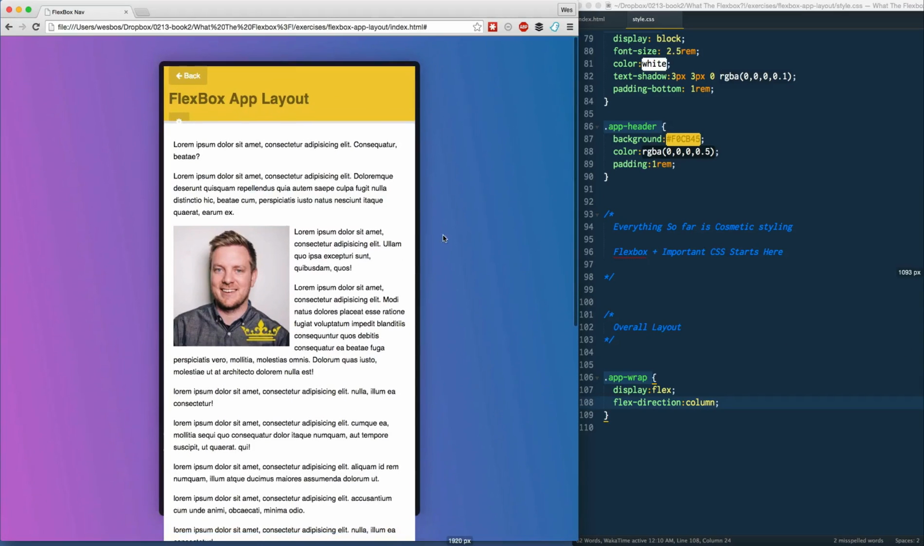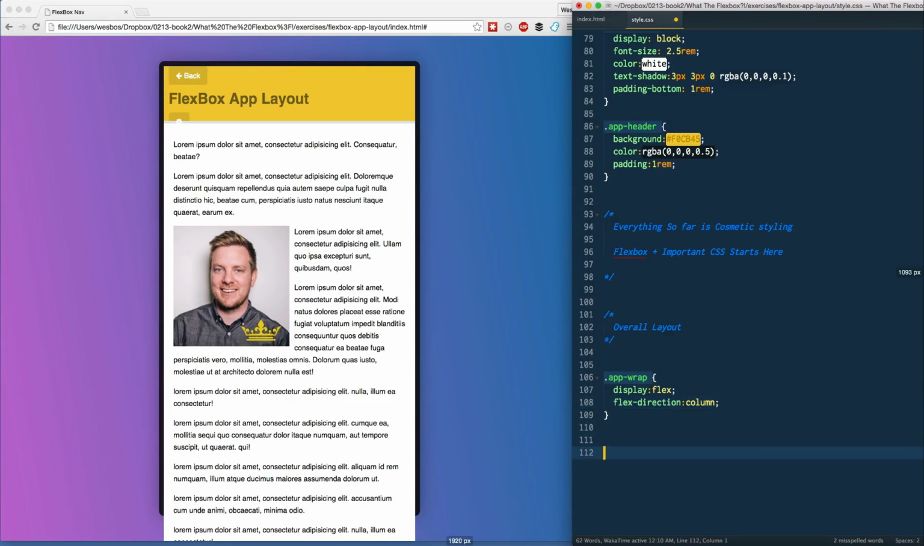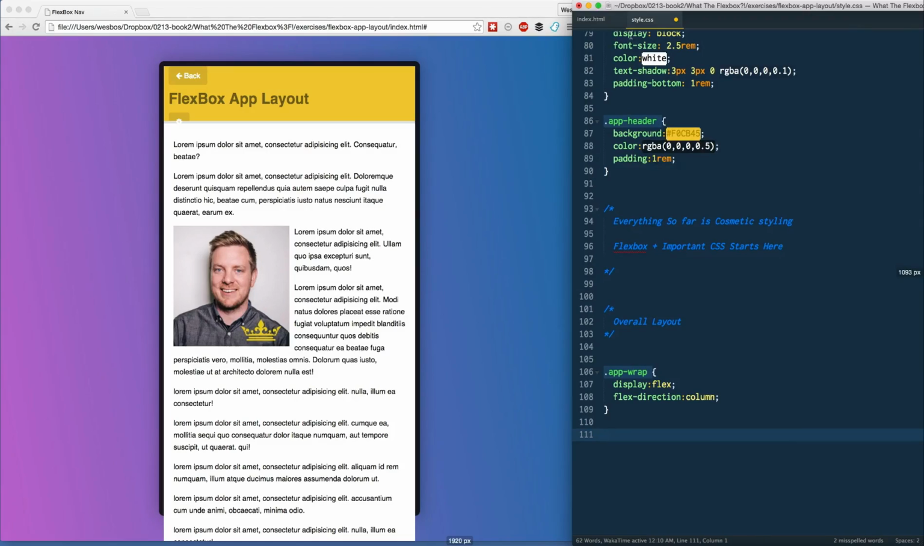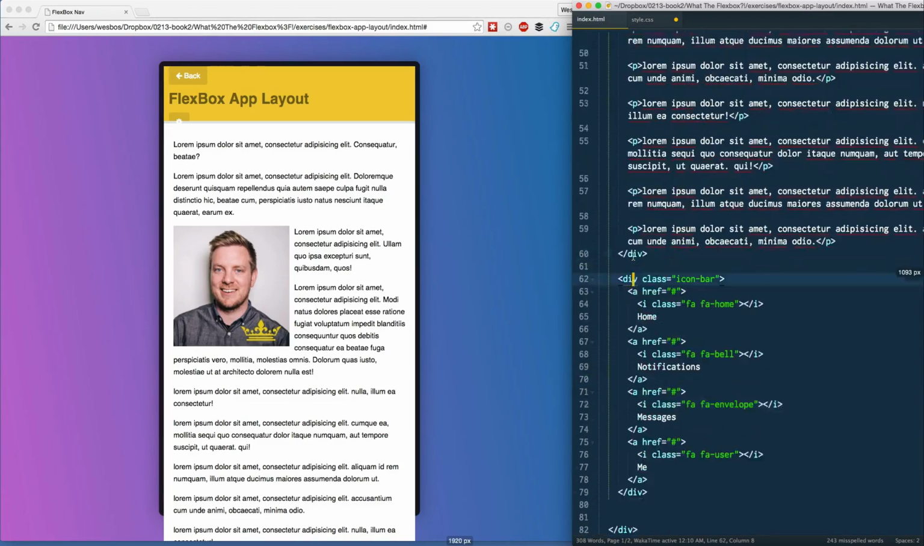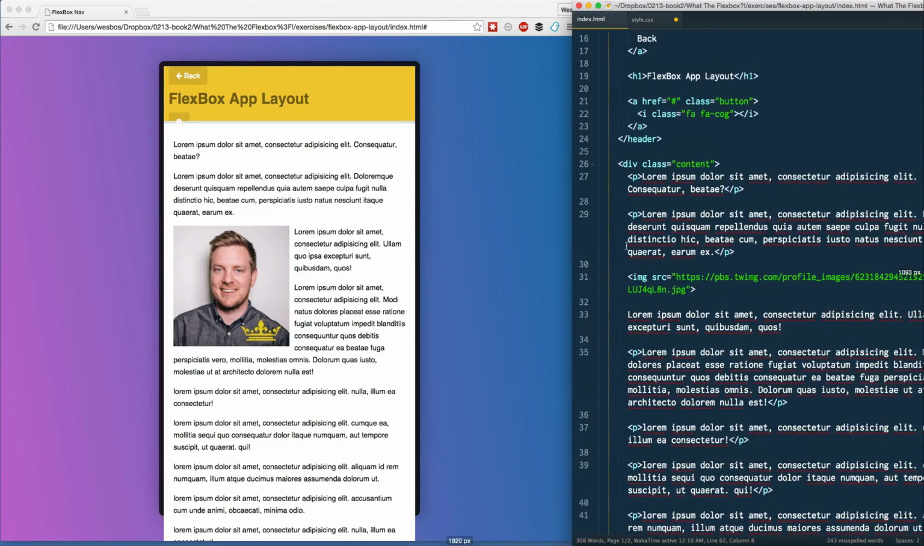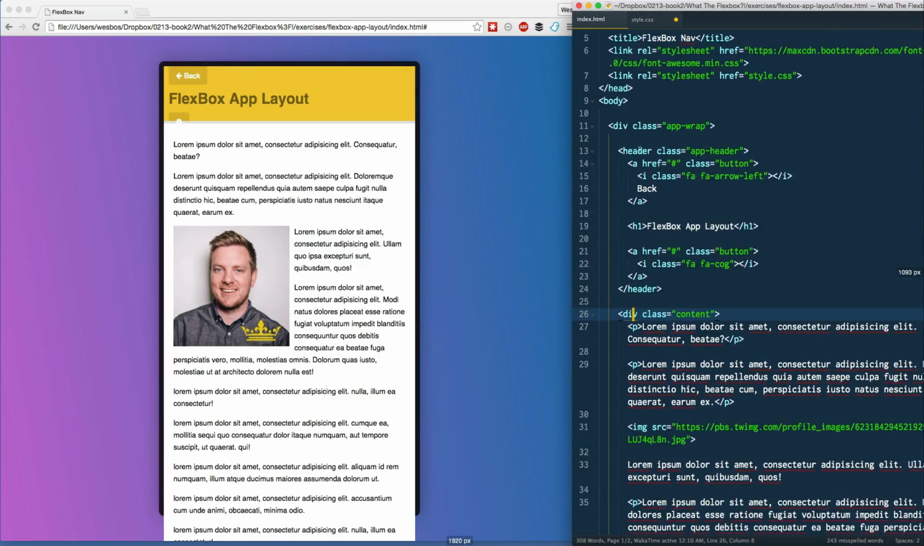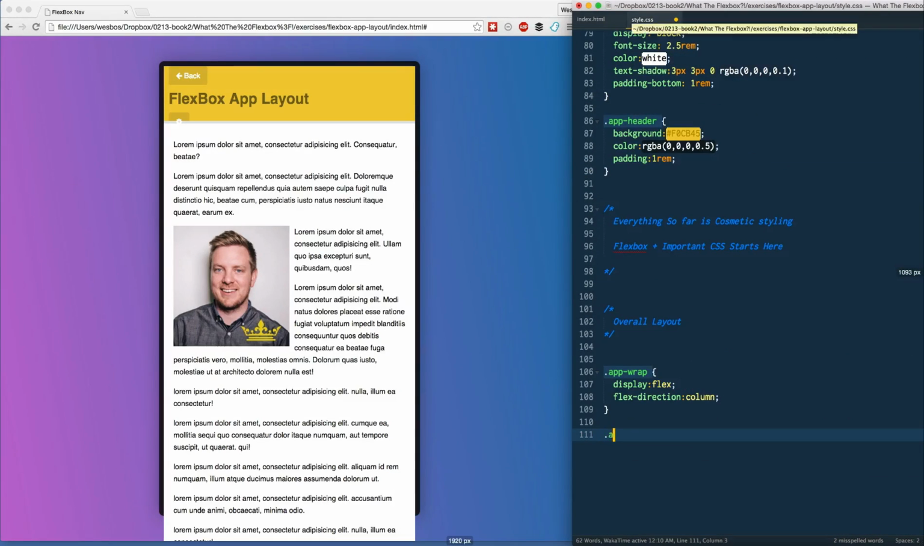And then we also want to set these items to both grow and shrink. So I'm going to select all of the flex items. In this case, it's going to be the icon bar, it's going to be the content, and it's going to be the app header. So we'll say .app-wrap. Let's use a star selector to grab those.